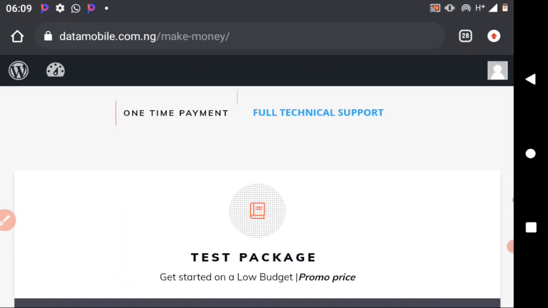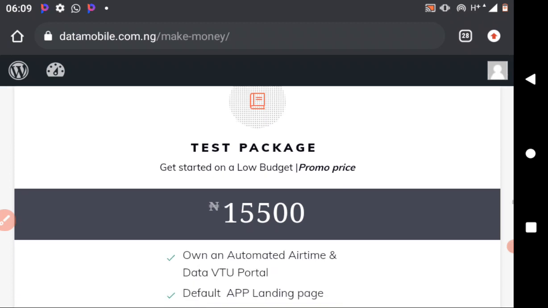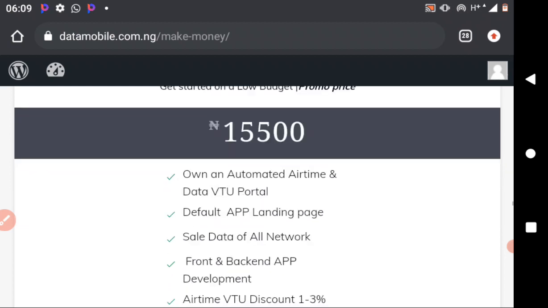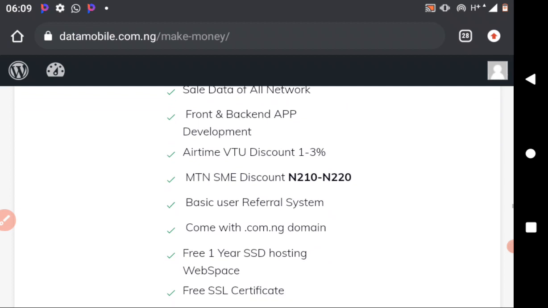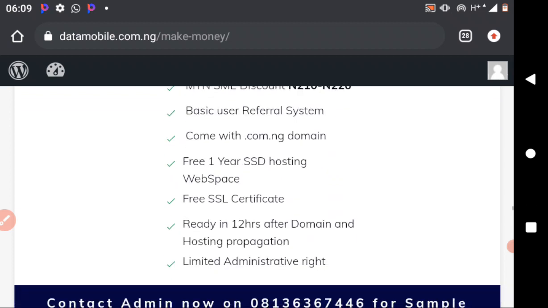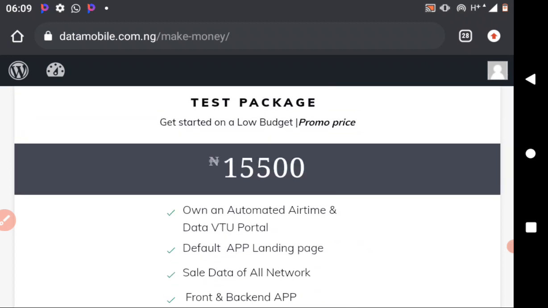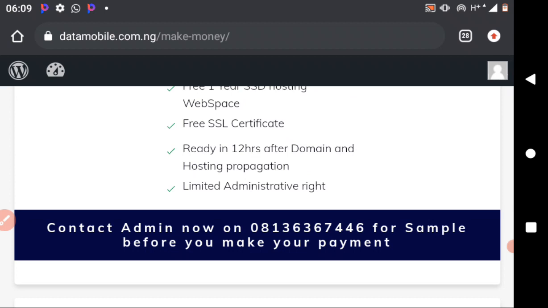The first one here is the test pack. This one is not an advanced VTU website. You're going to have a little VTU website that does airtime and data, so rest assured that it is going to be a very good VTU website. But if you are interested in this first package, which is 15,500, you can contact the admin for us to show you a demonstration before you make your payment.